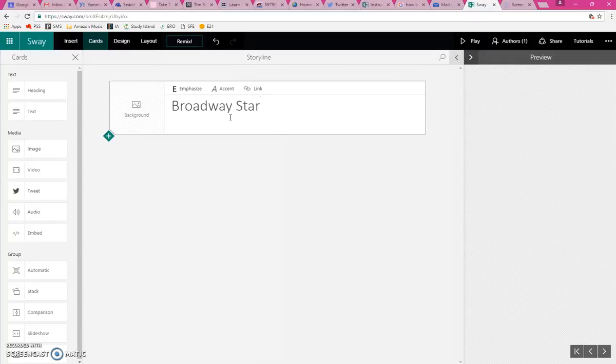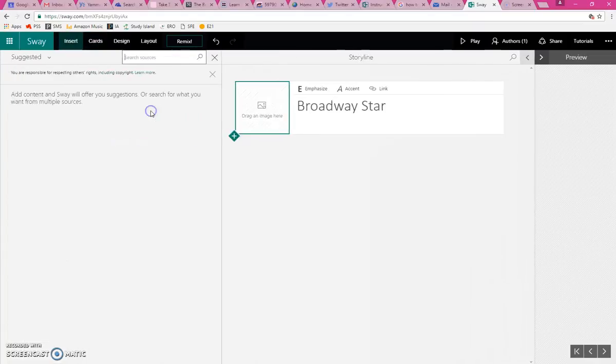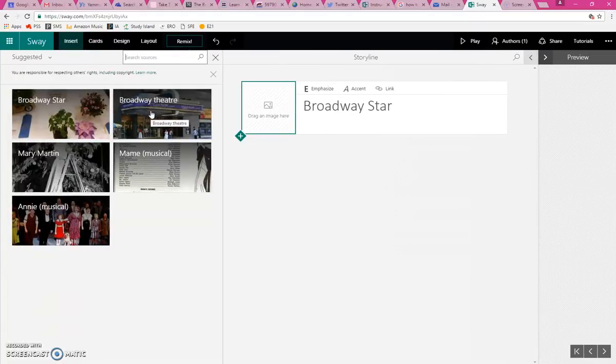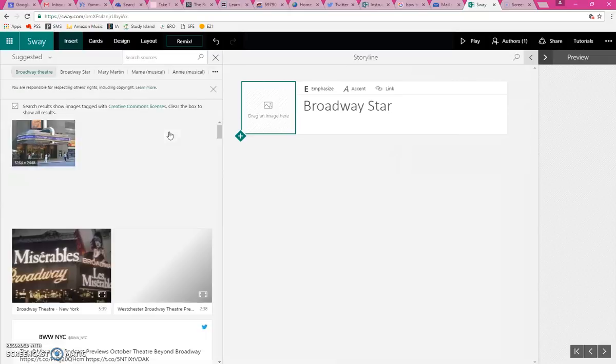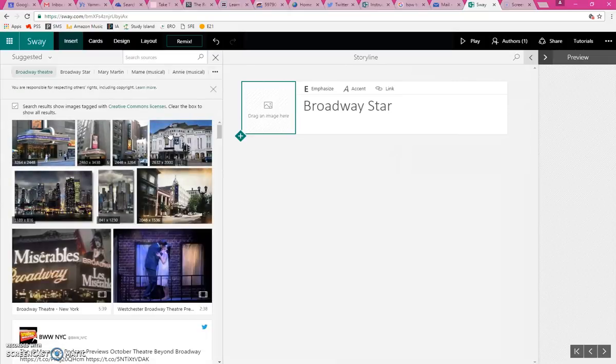This is a great first step because Sway is already in the background starting to think about the images that you might like to include. So, for example, the next thing I'm going to do is choose a background. When I'm ready to do that, I just click on background. And it pulls up on the left some suggestions, and it notices that I've said I want to be a Broadway star, and so it picks up a bunch of images that relate to that. I'm going to click on Broadway theater, and it's going to load suggestions of images that I can choose.